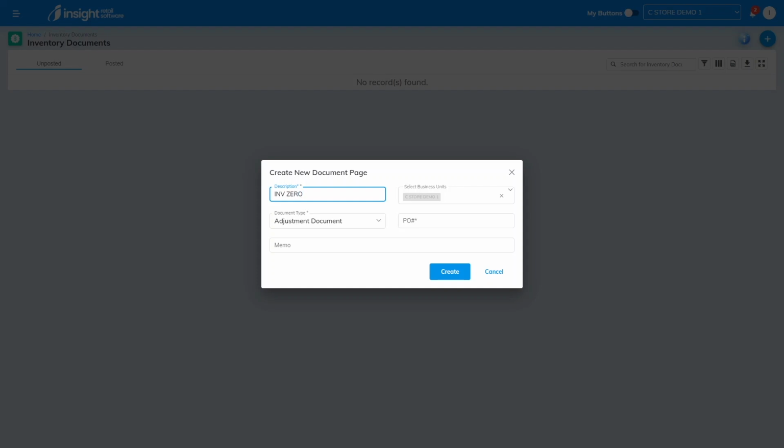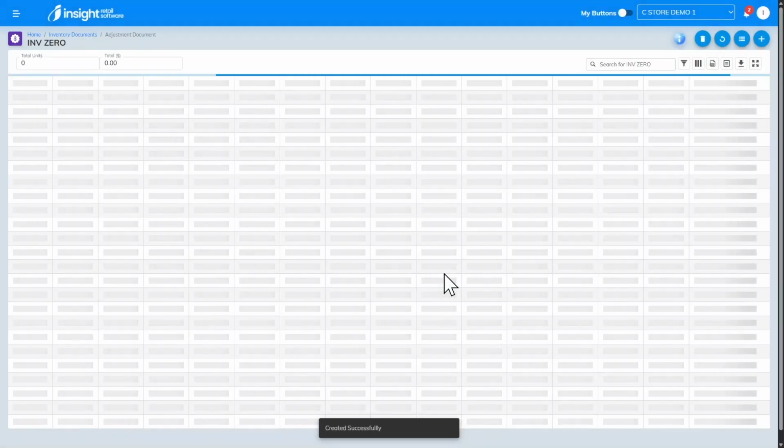I'm just going to call this inventory 0, and then you can say it's your physical inventory prep for May of 2026, or if you're going to count a section of your store, you could say zeroing inventory for whiskey recount, something to that effect. So in this case, we're just calling it inventory 0. We're going to create the document.